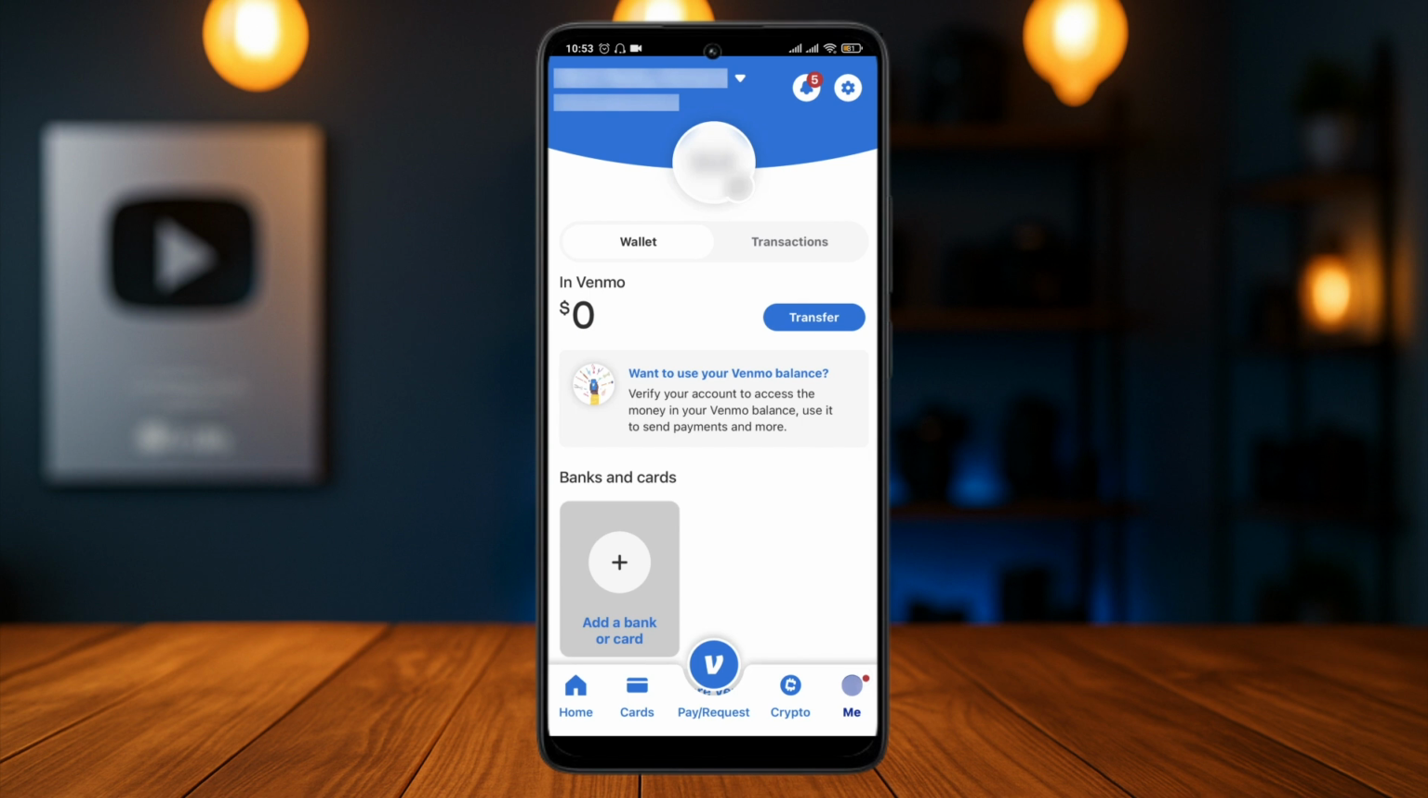Once you're inside of the Me section, there are going to be two options, the wallet and the transaction section. Make sure you're inside of the wallet section where you'll be able to view your available balance. Now, in order for you to transfer it, make sure you firstly link your bank account to your Venmo. If your bank account is already linked, you can tap on transfer.